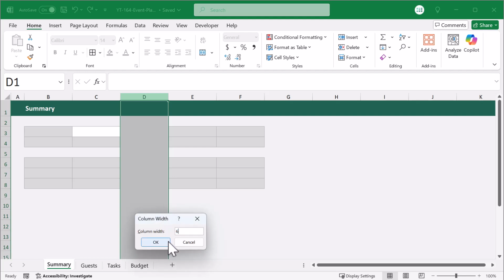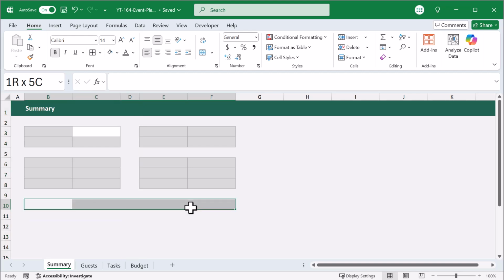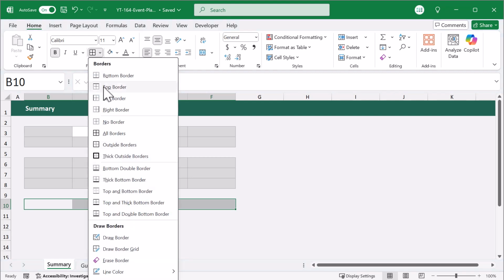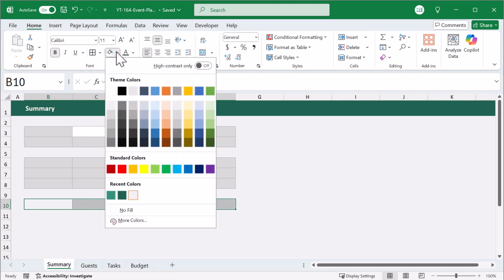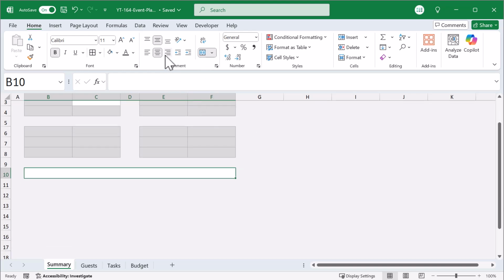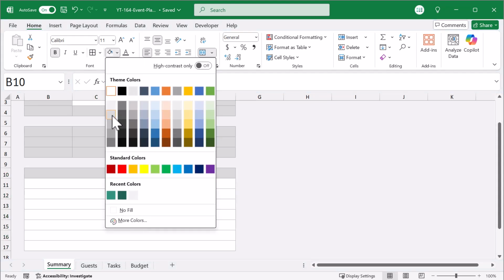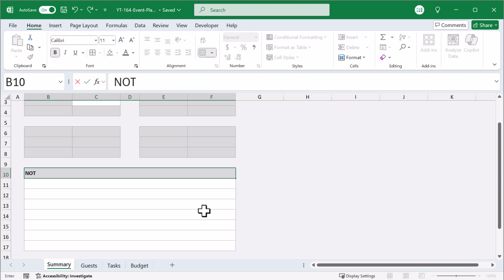Next, select B10 through F10, bold the font, Borders, All Borders, set the fill color to white, merge and center, and change the horizontal alignment back to left. Then use the fill handle to copy the merged cell down to row 17. Then select the top cell again, change the fill color to gray, and type in notes.